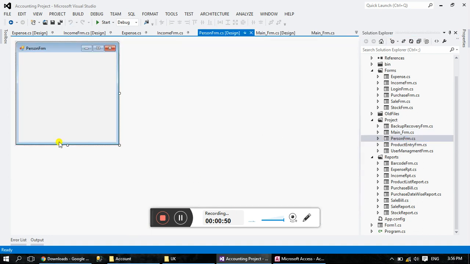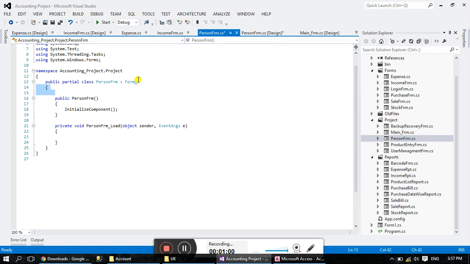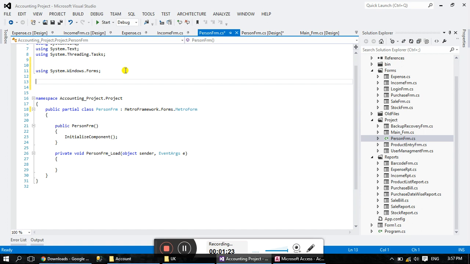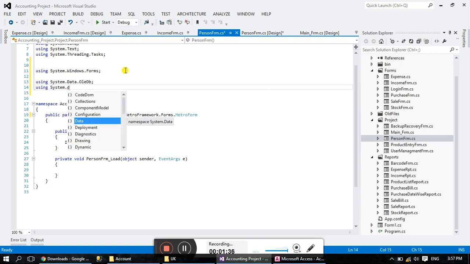Here it is, person form. First of all, change it to the Metro UI form. Remove this and write metro framework dot forms dot metro form. We are inheriting the metro form's properties. It is an inheritance concept. And I think we are using system dot data dot oledb for connectivity, and using system dot configuration.